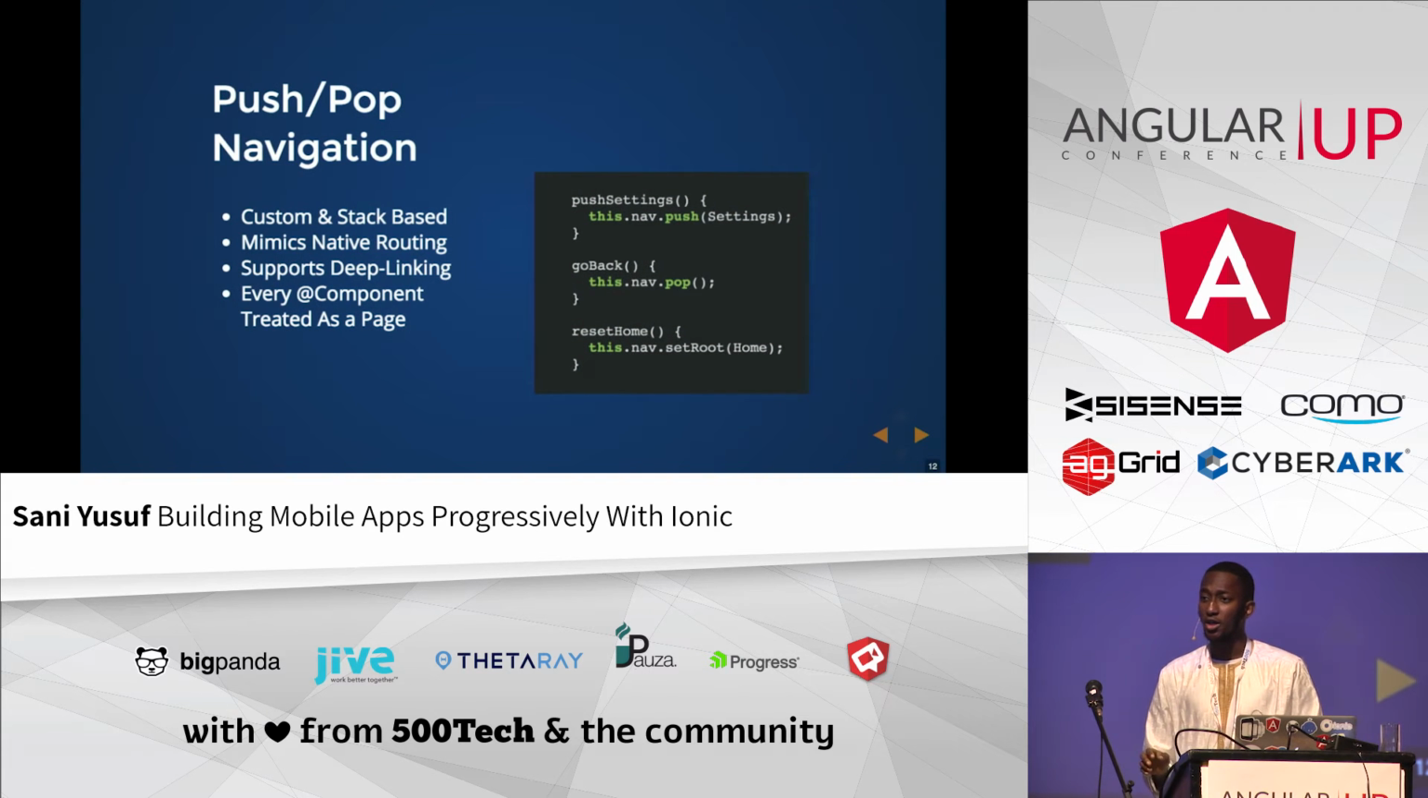Push-pop navigation. Who here has used the navigation of Ionic 1? Exactly. You hate it, don't you? It was good, but it was tied to the URL. So if you wanted to go from this page to this same page, it was impossible. If you tried to deep link, oh my God, you would hate yourself. But with this, it's very simple. It's just this.nav.push.